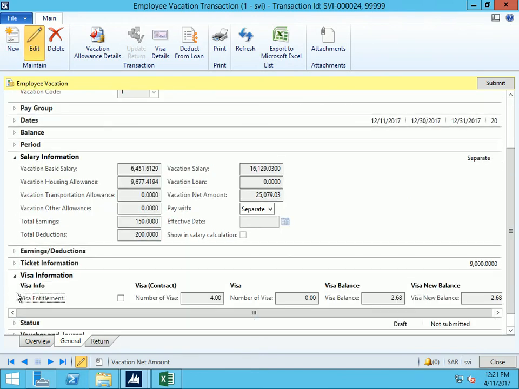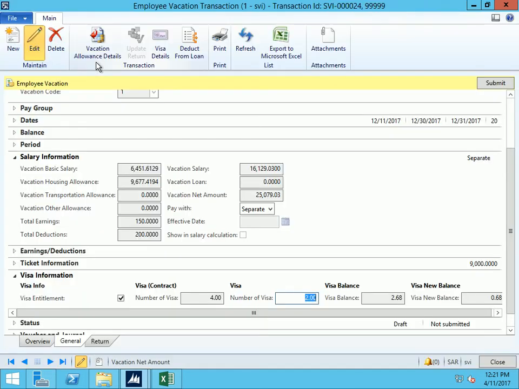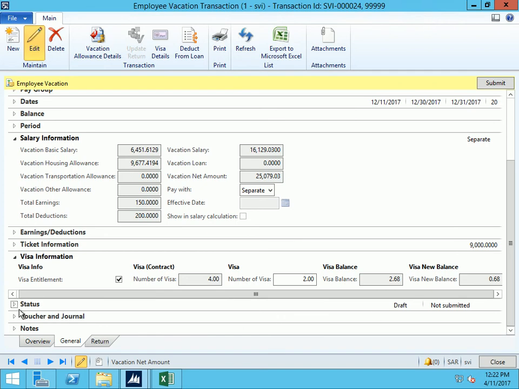Visa information: whether the employee is entitled to a visa or not, and how many visas he can take. As his balance is 2 only, I cannot give him 4. Negative balance is not allowed. I can also tell the system to allow negative balance, but this is not my recommendation. This is the vacation visa new balance, and this is the status.